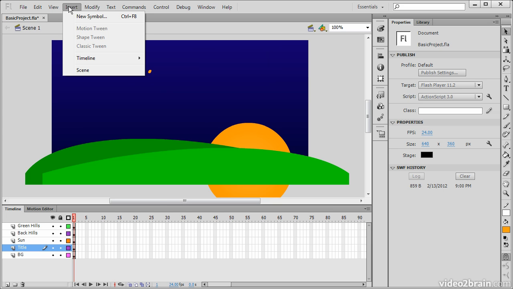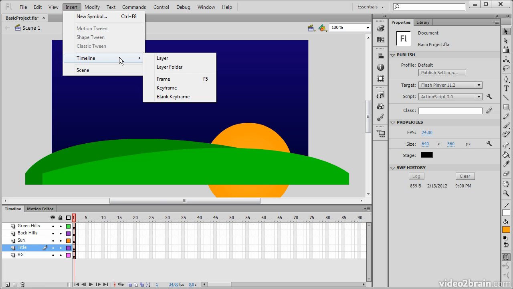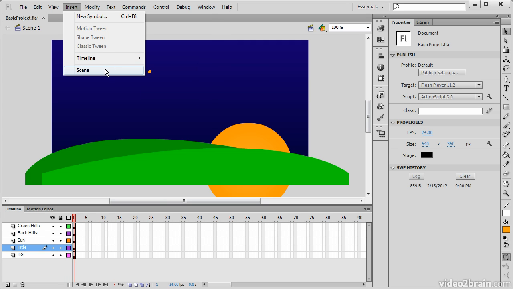We then have the insert menu where we can insert a new symbol, a variety of different tween types, and tweening is basically what happens between keyframes within an animated sequence. So we can choose between tween types here. And we can also insert layers, layer folders, frames, keyframes, or blank keyframes within the timeline. Here we can also insert scenes. Scenes being a way to break the main timeline up into manageable pieces.